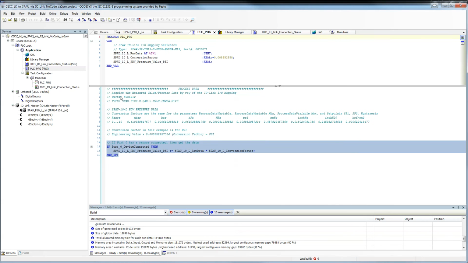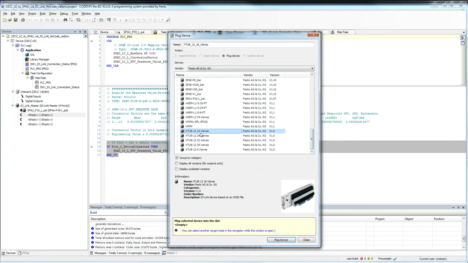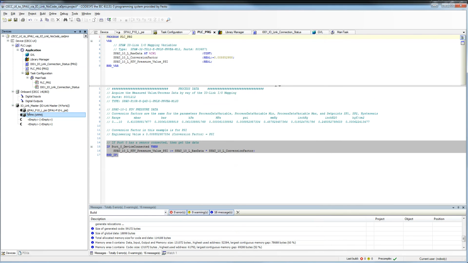One other point, I did the scan here to add this device. Just right click, say plug device, and you can select whatever you want from your devices here. So you could add whatever IO-Link devices are available in your arsenal, okay? And you would just say plug device, and it simply adds it, and away you go. I'm just going to delete that.